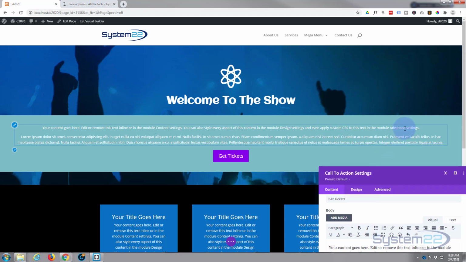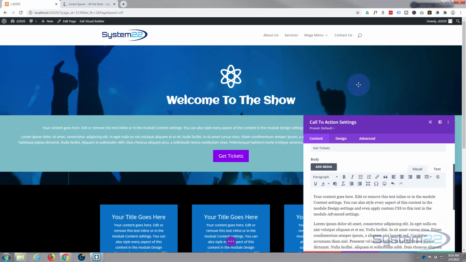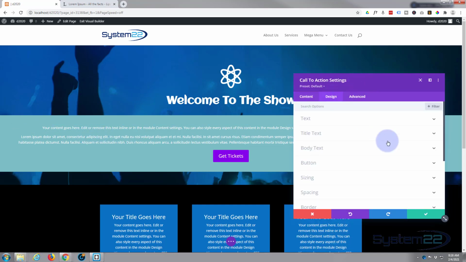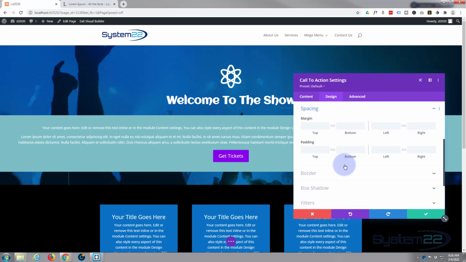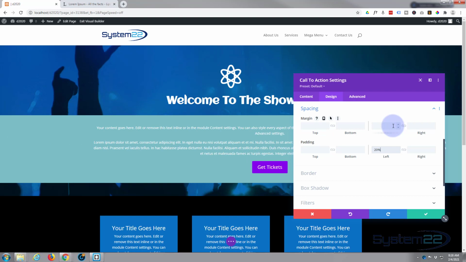My content's a little too spread out because we made it a full width row. We needed to make it a full width row because of what I've got to do in a moment. So I want to squash my content up a bit more so it comes in. So let's go over to design. I'm going to go down to spacing. And in padding, left and right, let's try giving it 20% maybe. Yeah, I think that'll work fine.